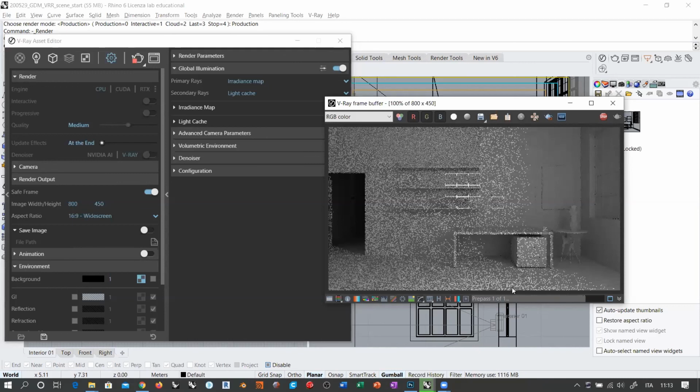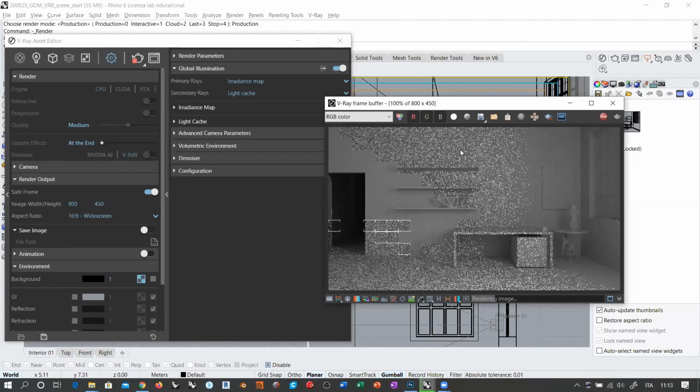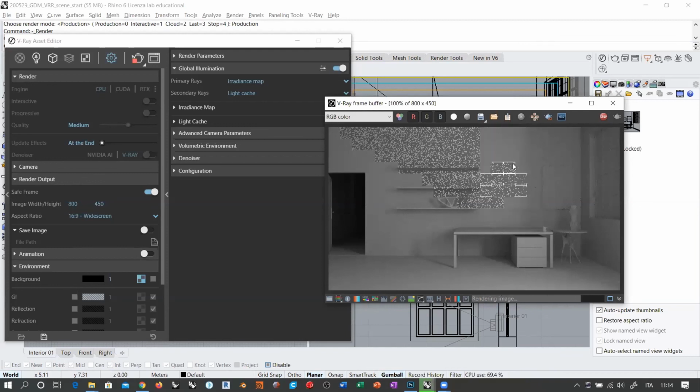And now the Irradiance Map is doing its own pre-pass. And now there is rendering image, which is basically smoothing all the samples that you see here. These are the samples coming both from light cache and Irradiance Map. The rendering image is simply smoothing of all the samples that have been taken during the pre-pass process. So you see that we are getting to the end.